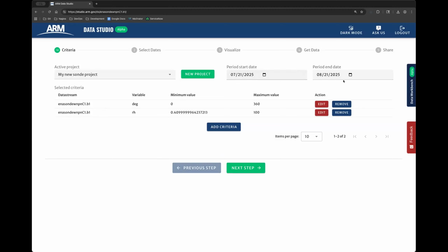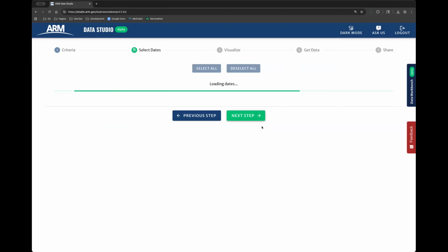And so this data stream is still being collected. It's actually going to default to the last month. You could expand or contract this time range as needed. I'm just going to leave it at the default, just the past month. And so now we're ready to move on to the next step.